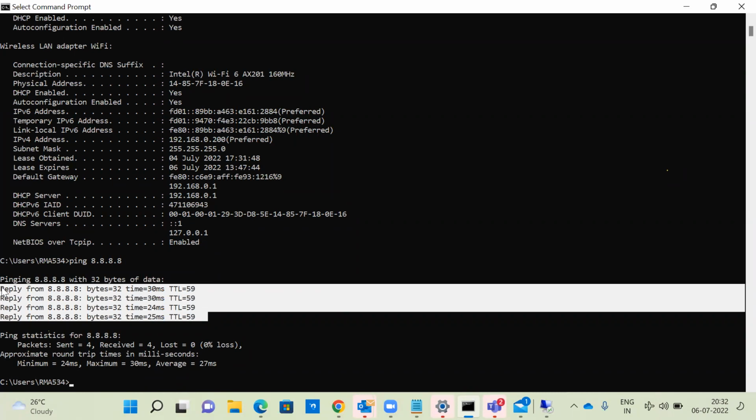Obviously, the percentage of loss equals 0%. 4 minus 4 by 4 into 100. Sorry, 4 minus 4 by 4 into 100. It's nothing but 0%. Loss is nothing but 0%. Okay. So 8.8.8.8 is the entire question. It's a public DNS of Google. So what about the secondary public DNS of Google?